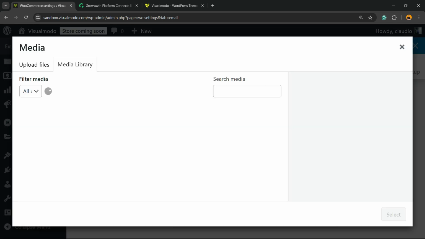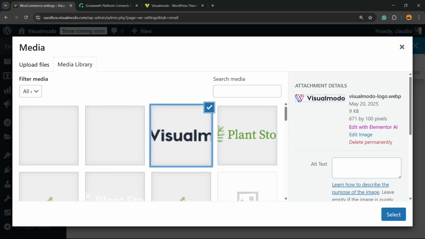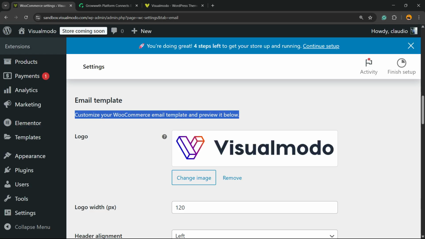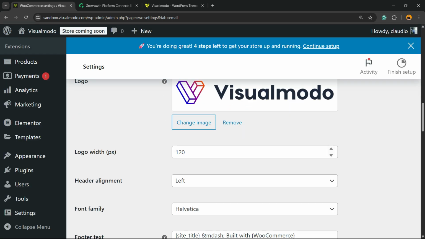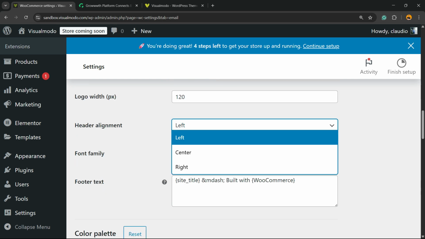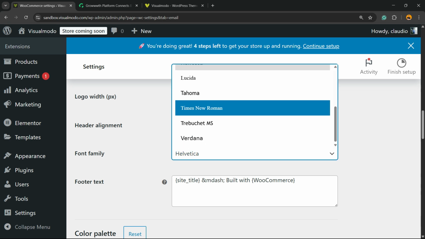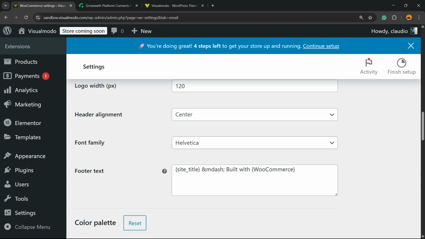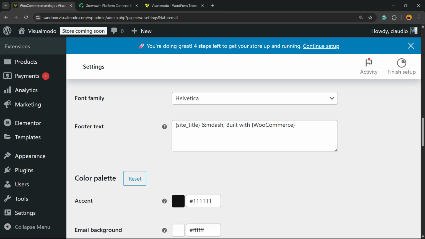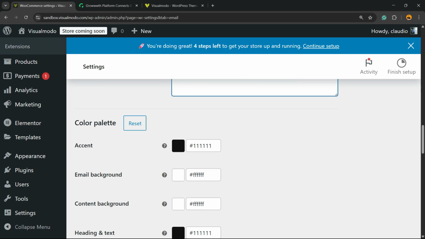First thing, enter your business logotype. This is a very important part, okay? Then, logo width in pixels, okay? Up to you. Header alignment, you can align the logo in case that you want. Font family, now you're gonna be able to find and customize the font that you want. Footer text, your site title, built with WooCommerce, or built with some other tool, or your site title, thanks for purchasing, you can customize. Then we have the color palette.